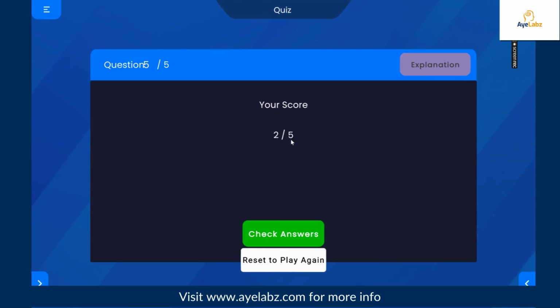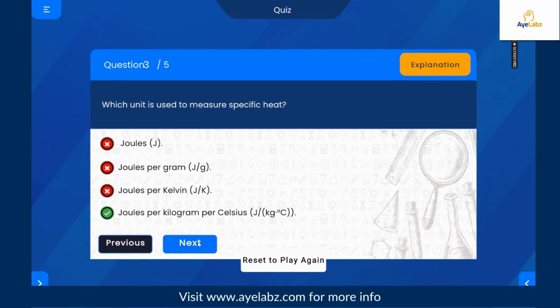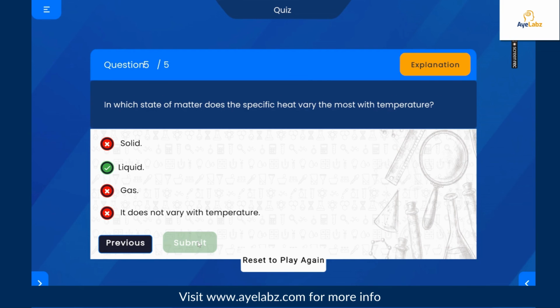Upon clicking on submit, you can check your scores and you can click on check answer to show which is correct and which is incorrect. And also you can click on the explanation button to view the explanation of the question.